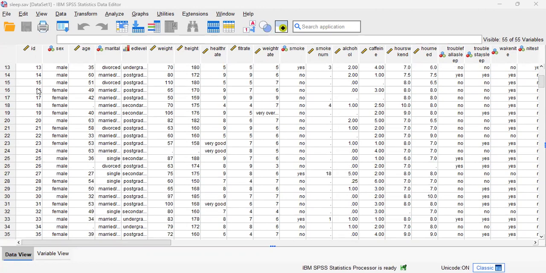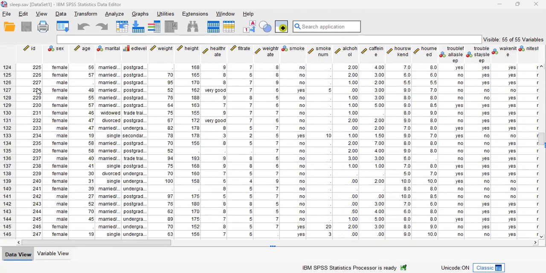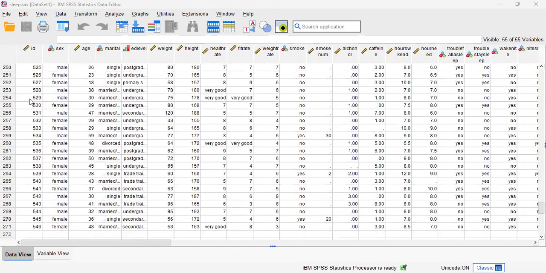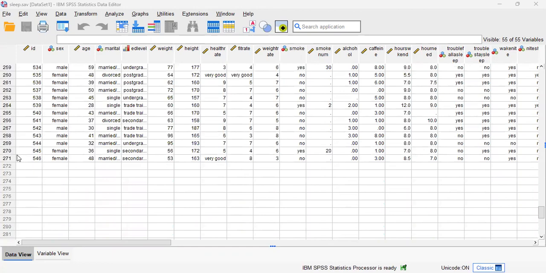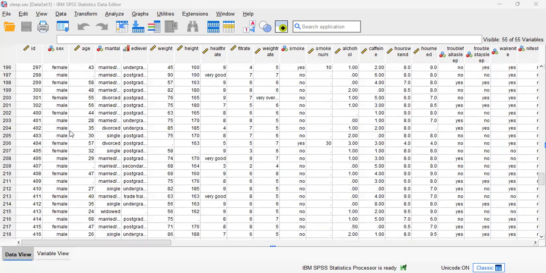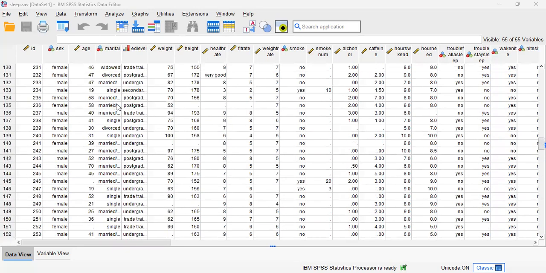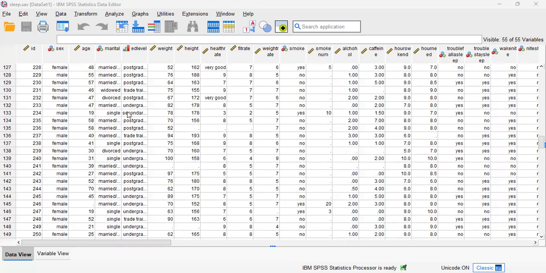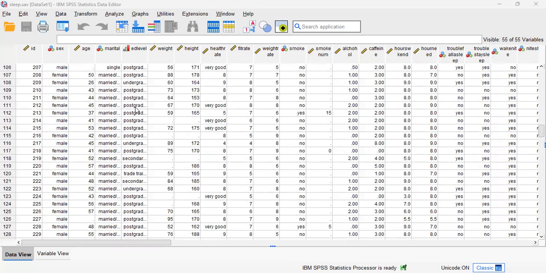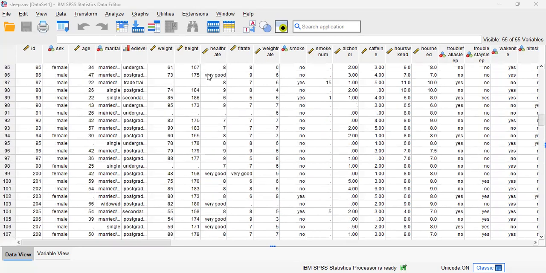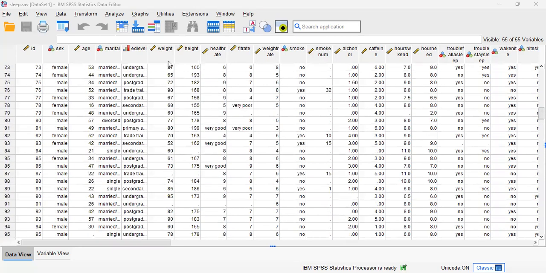So in the data view, you can scroll down and see that we have 270 participants, male, female, various ages, various marital statuses, various educational levels. We've got some random data filled in on weight and height and health ratings, and smoker, non-smoker, alcohol, caffeine, that sort of thing.